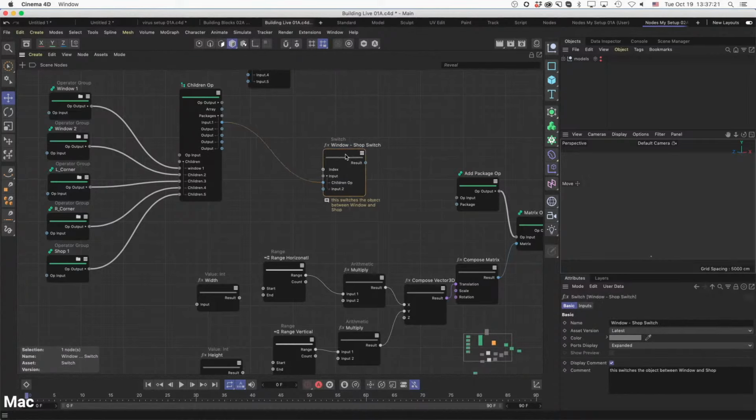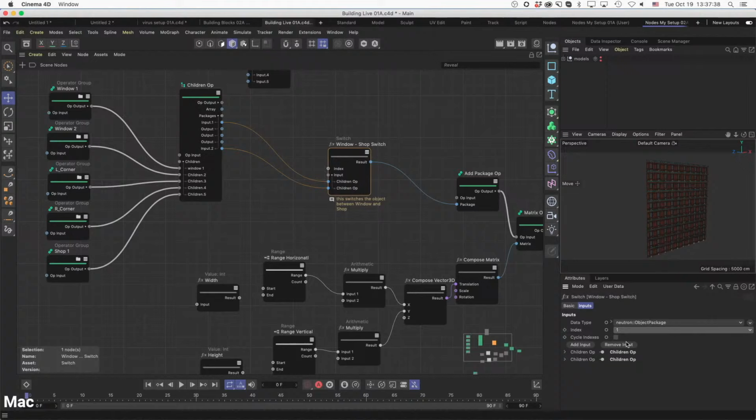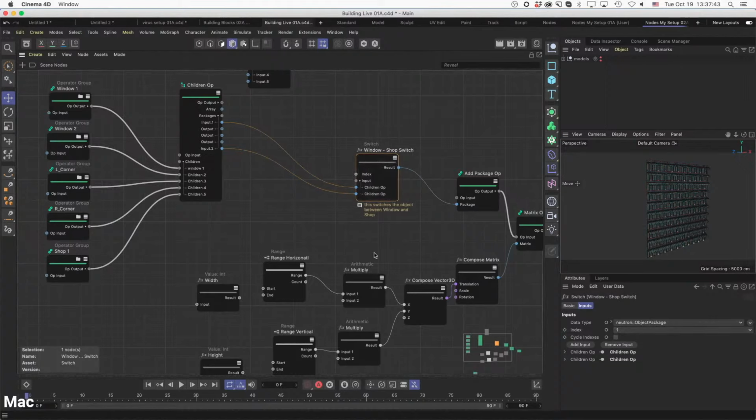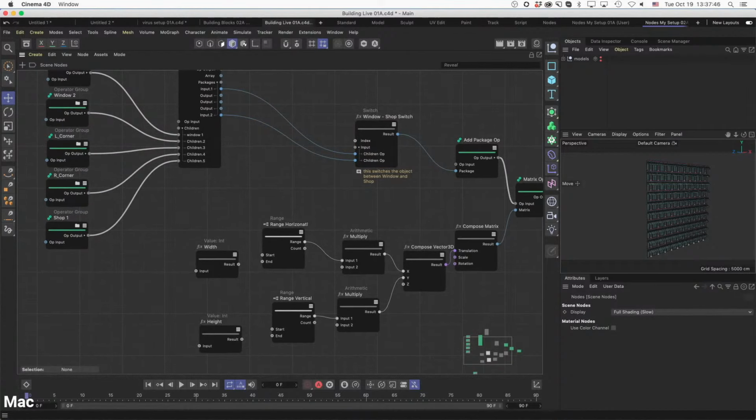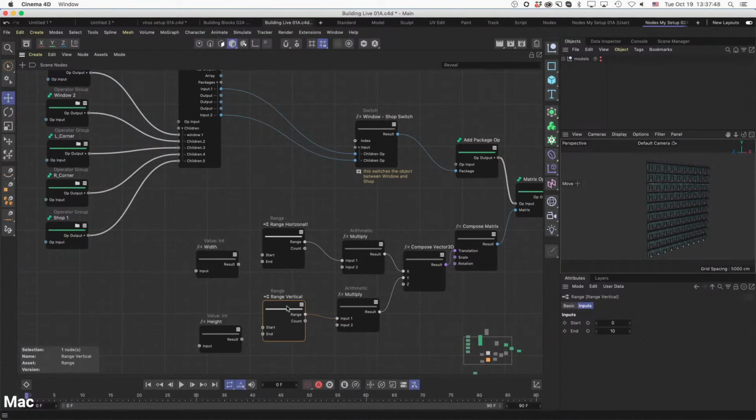Here I need to have the window and the shop. Where's my shop? Window, window, corner, corner. Shop is the last one. There you go. Window and shop. And I want this switch in the package, in the inputs. Window or shop. So what I need to tell it is I want this to be a shop when the vertical range equals 0, because the vertical range defines what is the floor, right? Floor 0 is the base floor. So we need to check that.